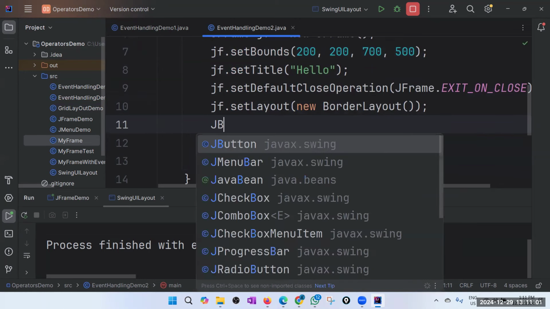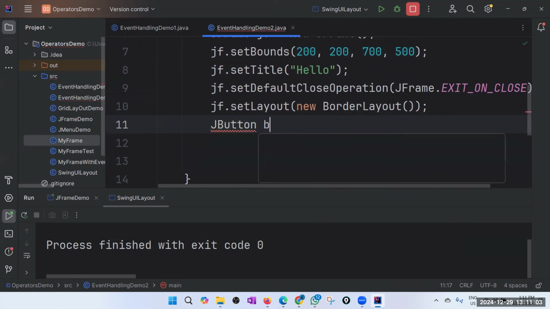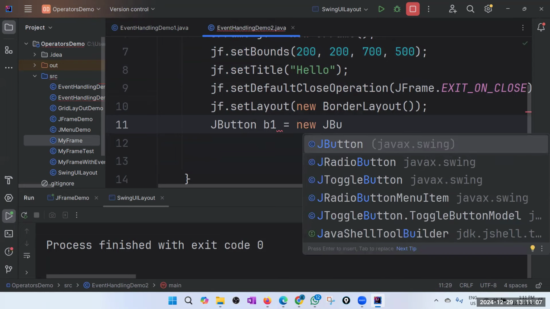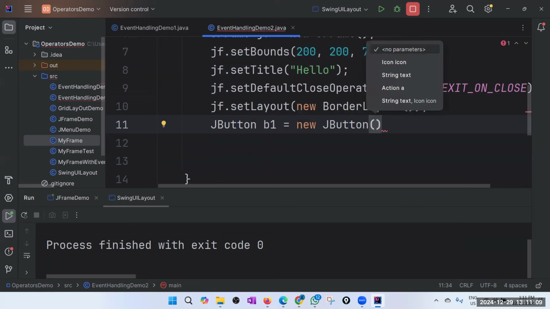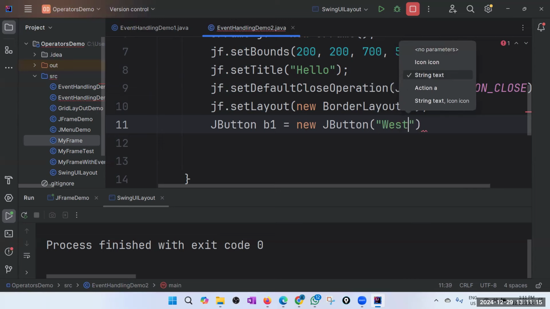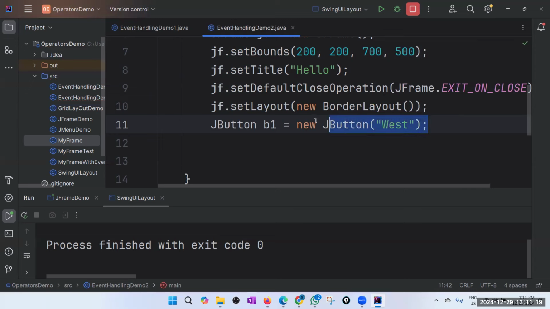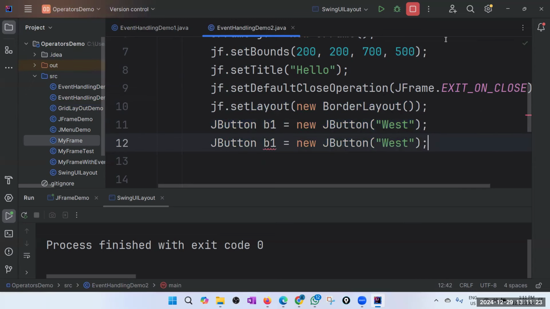Say JButton, say B1 equal new JButton. Now you must be really familiar with these concepts. Okay, I will say left or west. And I will create another button called east. I'm doing the same functionality, but this time we are going to do the event handling a different way. Let's call this east.